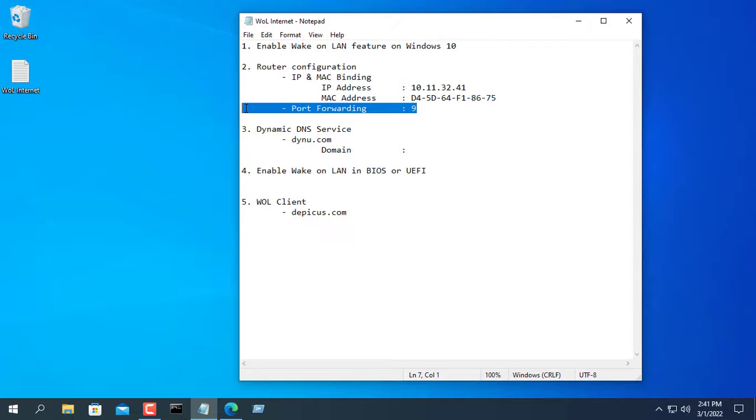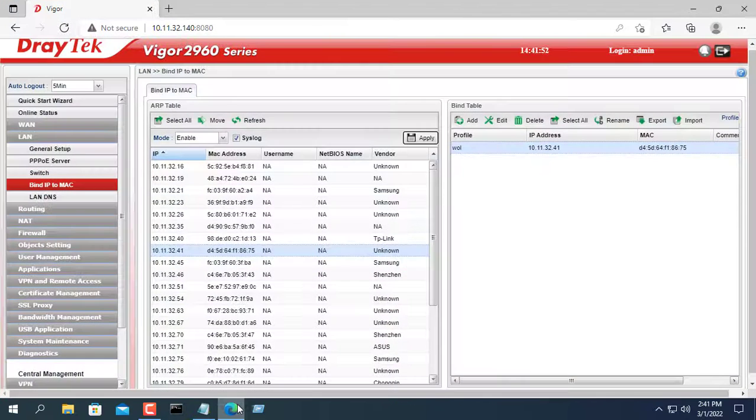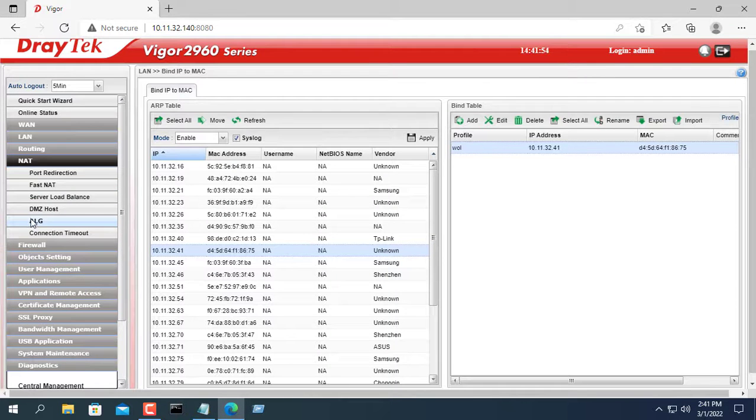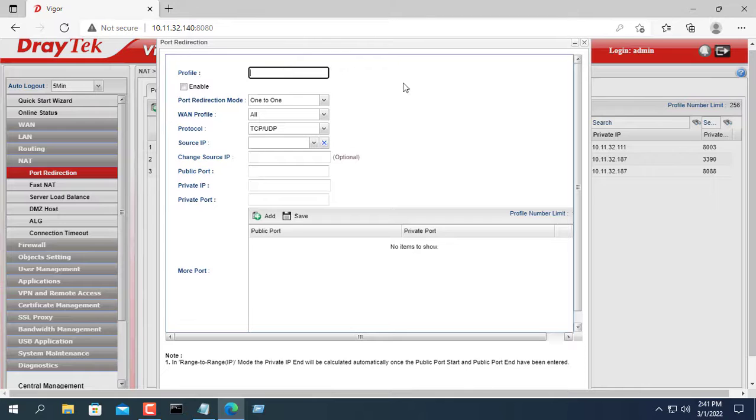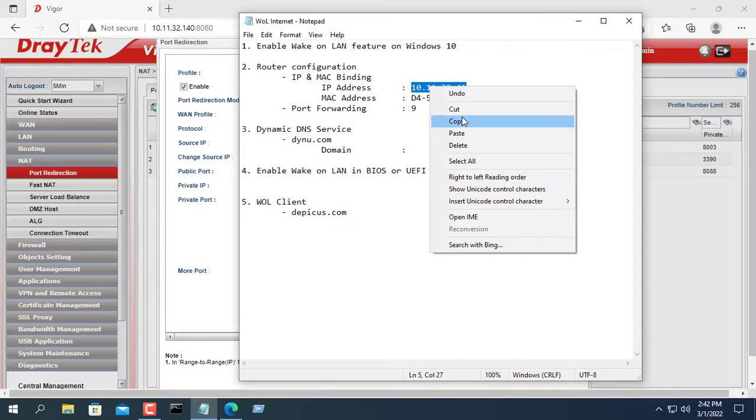Having completed the IP and MAC binding configuration step, we will move on to the port forwarding step. For this example, I will forward port 9 to IP address 10.11.32.41. The protocol used is UDP. You adjust the IP address and MAC address to match your computer.